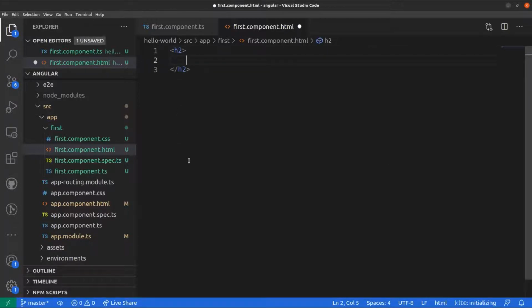And within this h2 tag, we'll use two curly braces. And within these two curly braces, we can write our JavaScript now, or you can say we can write some part of TypeScript now. So what if I write 1 plus 1 here? Let's save this and let's go back to our page. We can see 2 here.